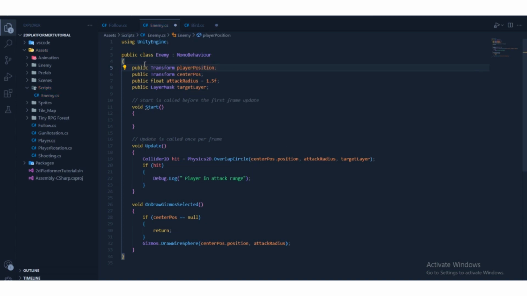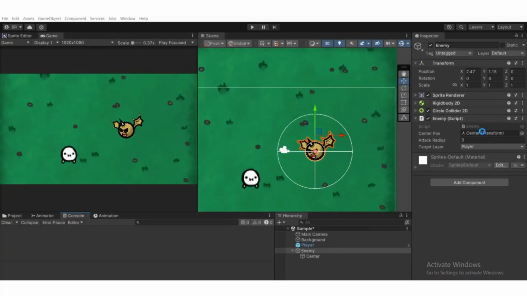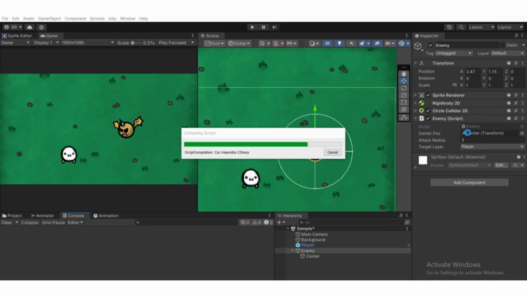Ctrl+S on your keyboard to save this and go back to Unity. In the enemy script, you will be able to see an empty field of Transform, player position, will appear. We named it player position. So what we need to do is drag this player into that field, then we will have the player reference, and then we can chase him.